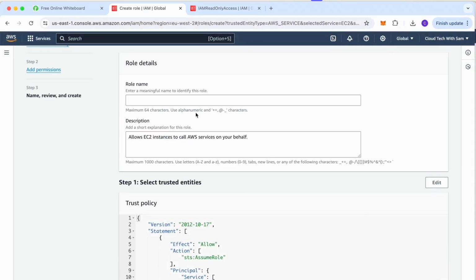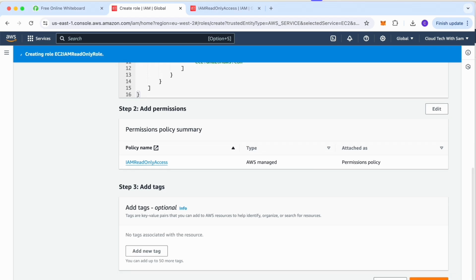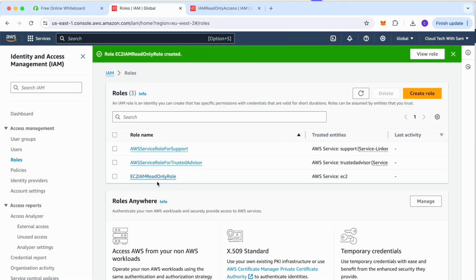It will ask for you to give a role name. So what we are going to do is that we are going to say EC2 IAM, let's say read only role. Okay, then this will give a brief description of what we want, and then we click on create role. Okay, you see that the role has been created over here. So anytime you need this particular role, because it has been created, wherever you want to use it, it will show up, and then you choose this particular role.